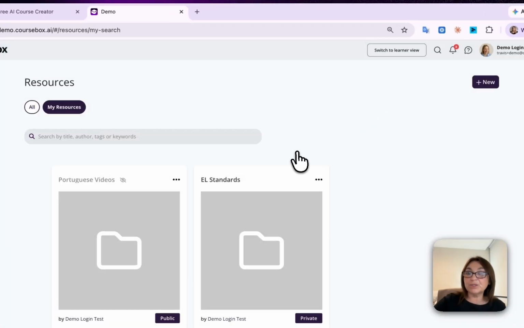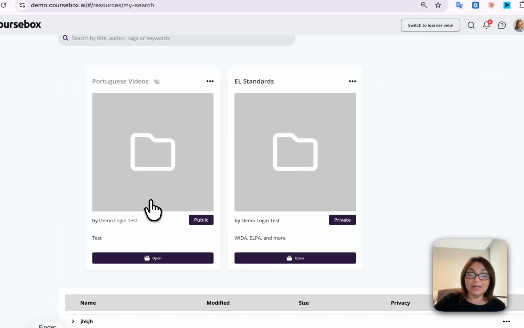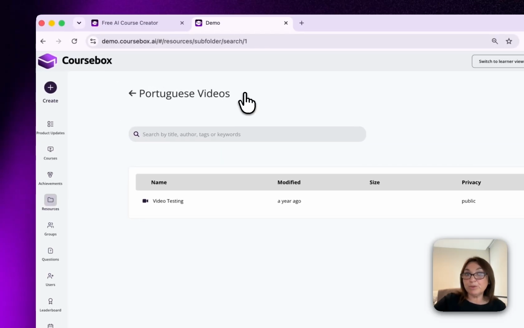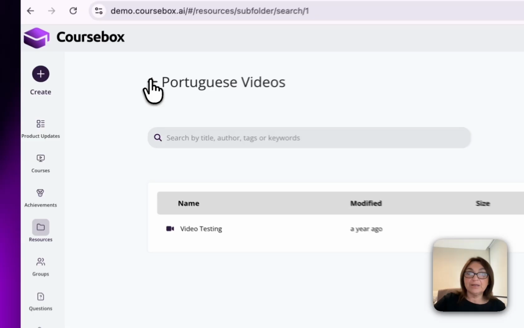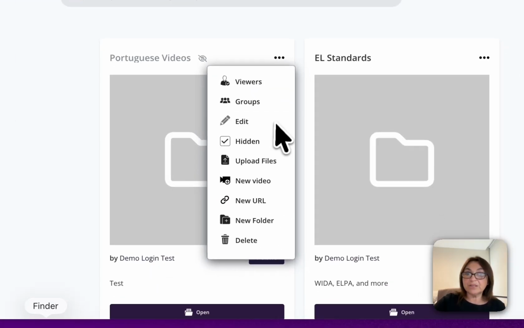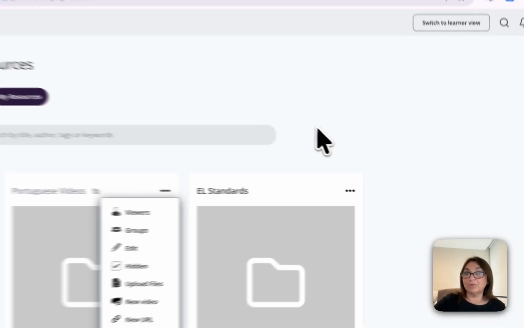Let's take a look at one that's already created, like this one here. If I open it, this folder is called the Portuguese videos, and as you can see, there's videos here. Now you can also share these folders for viewers with groups. You can edit the folder, you can upload additional files or videos, and you can also delete the folder if you wanted to.